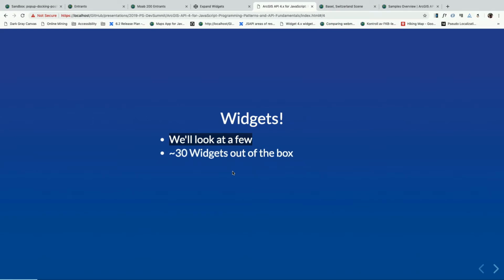There's over 30 widgets out of the box and more being added at every release. They, again, are like these building blocks of your application. You can just add a bunch of widgets in there and tie it together with a map or a scene, and you have a great app. I'm a big fan of writing less code, so less code for you to write.